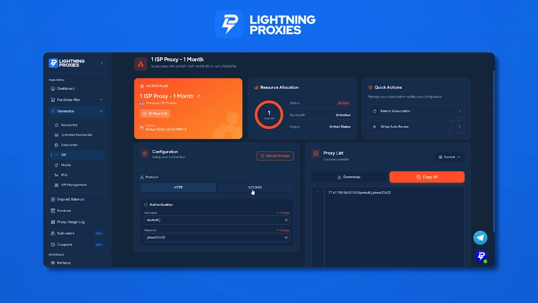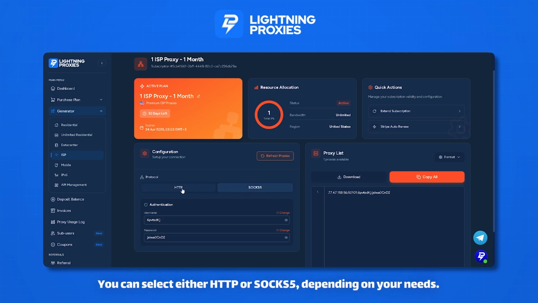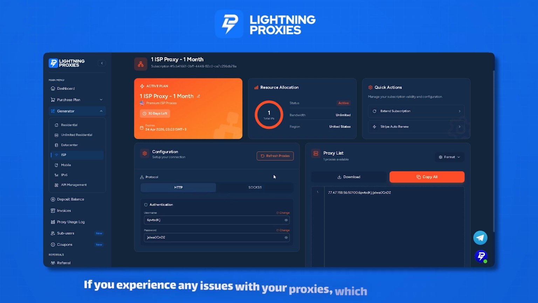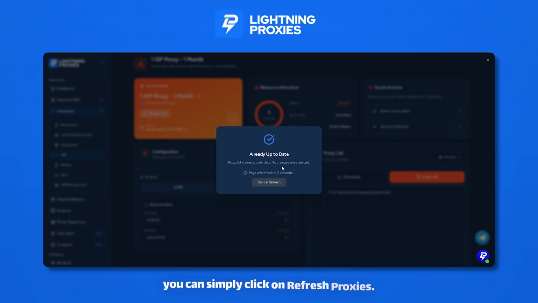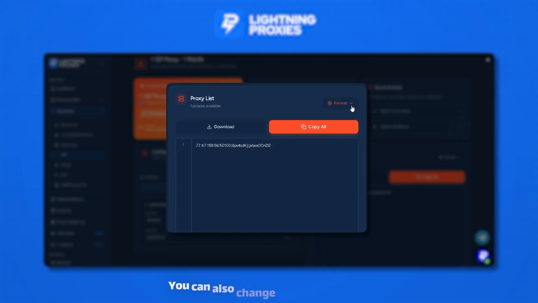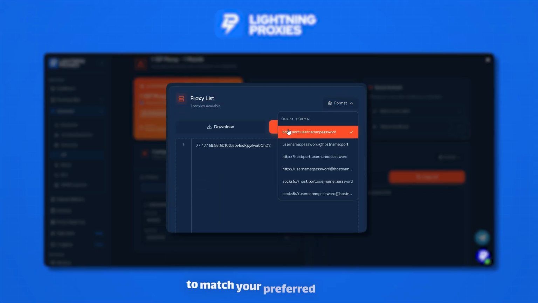Next, choose the protocol. You can select either HTTP or SOCKS 5, depending on your needs. If you experience any issues with your proxies, which is very unlikely, you can simply click on Refresh Proxies. You can also change the proxy format to match your preferred setup.